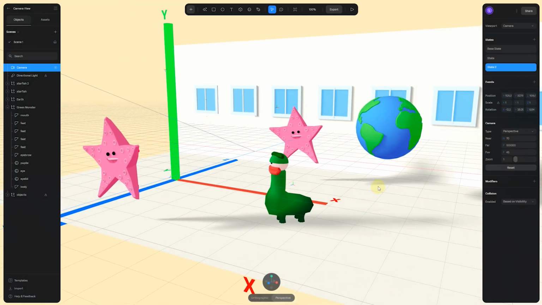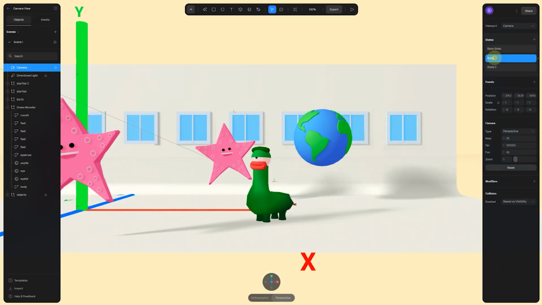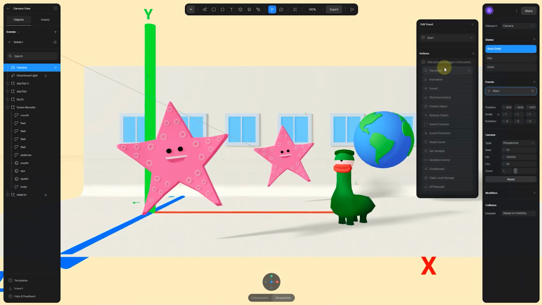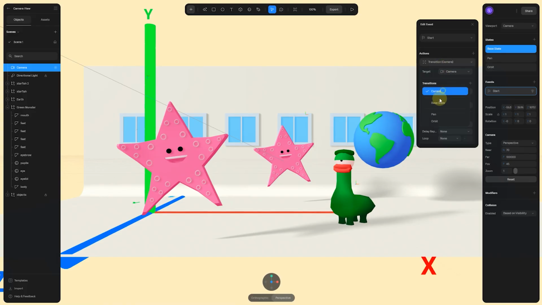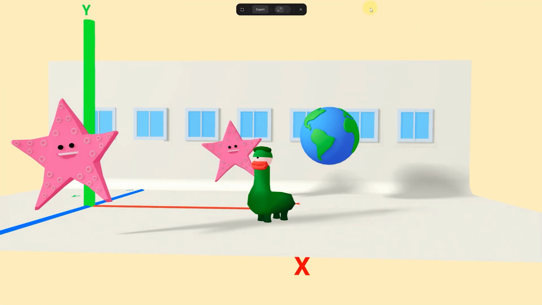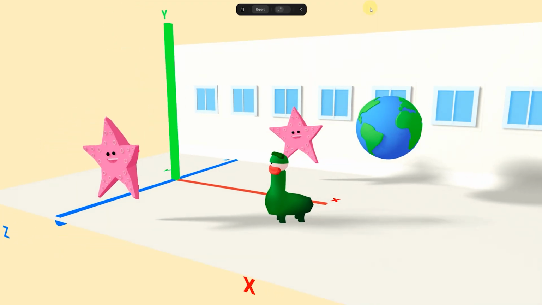To keep things clear, let's rename the states. Double-click the first one and call it Pan, and rename the second one to Orbit. Now add transitions so the camera moves smoothly from the front view to pan and then to orbit. Let's preview it. You can see how the camera switches between positions smoothly.